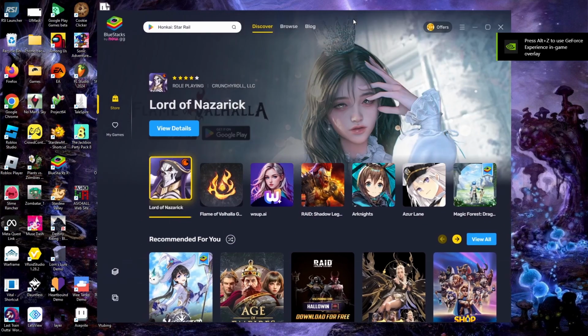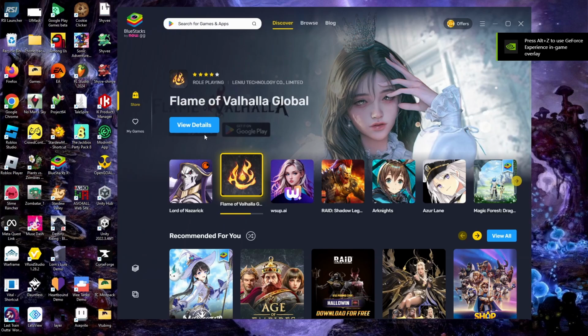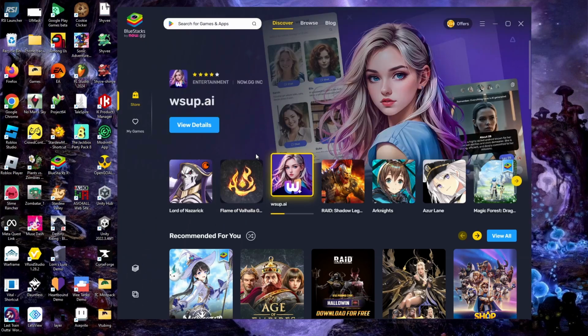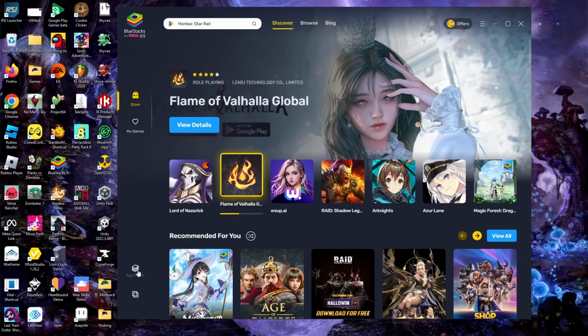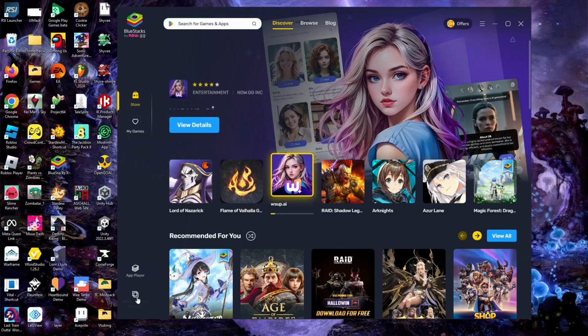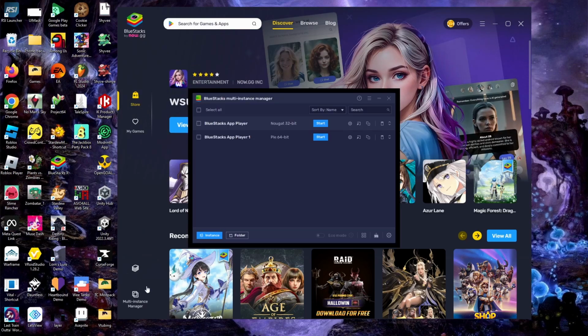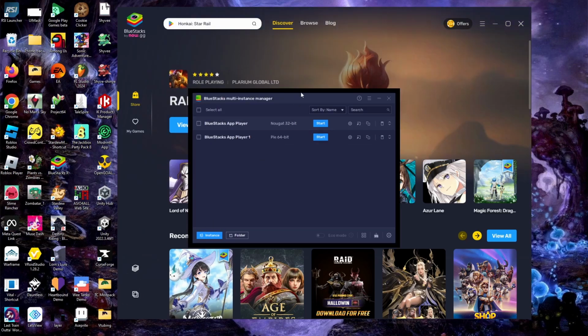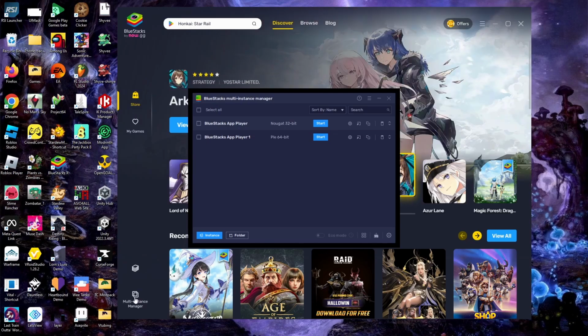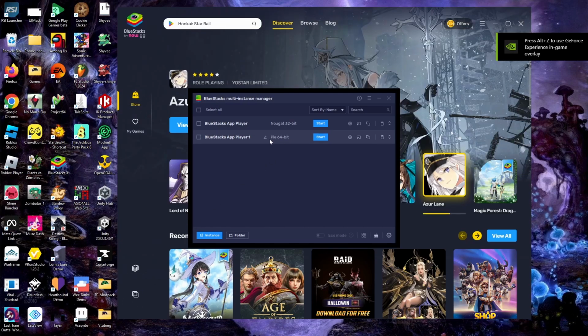And once you see this screen, you're going to want to open the correct version of the mobile player. In order to do that, you're going to need to go into Multi-Instance Manager. And you're going to want to download this Pi 64-bit player.